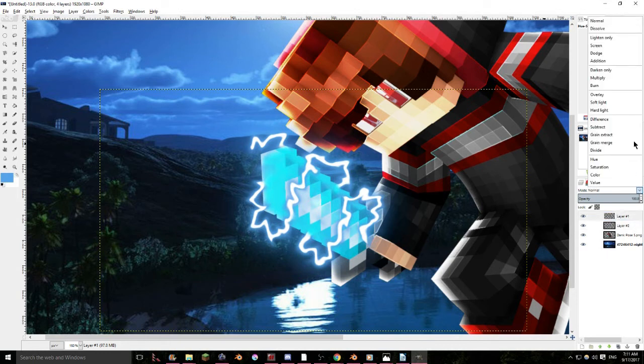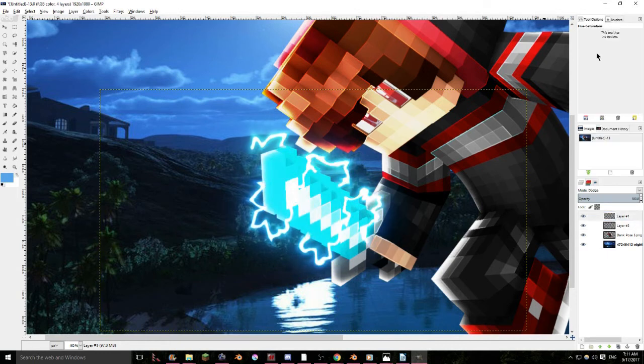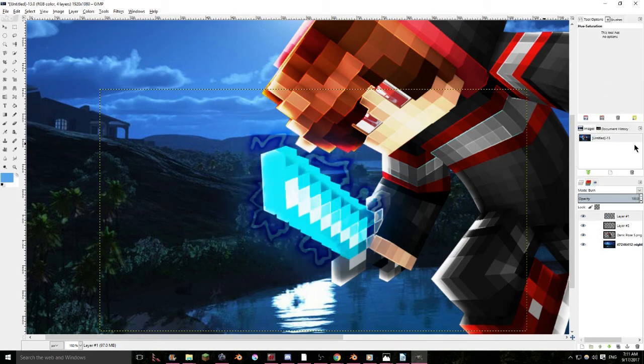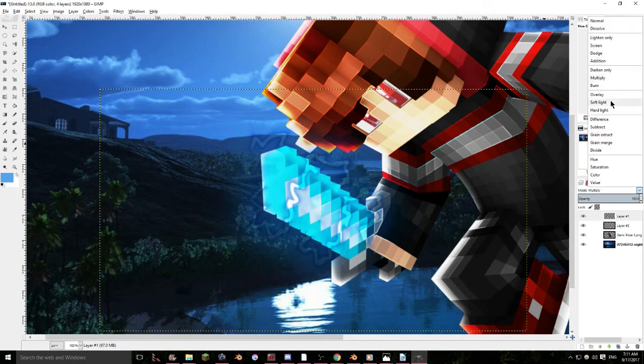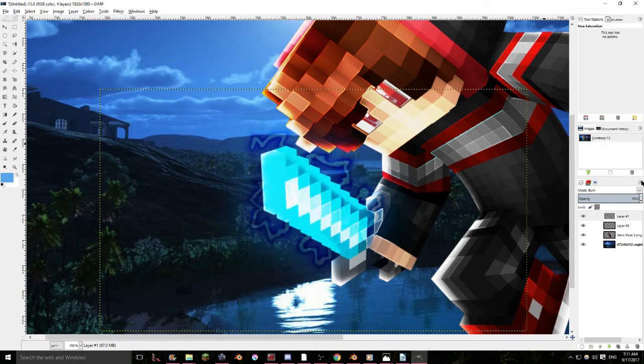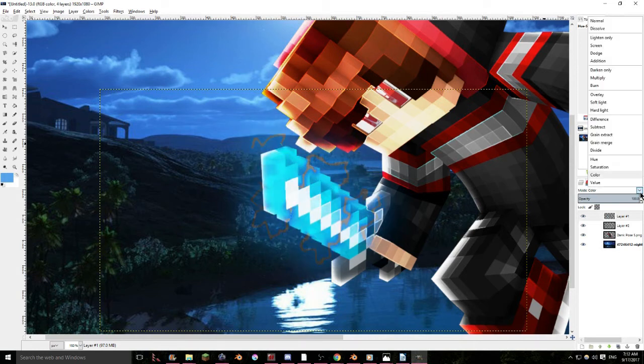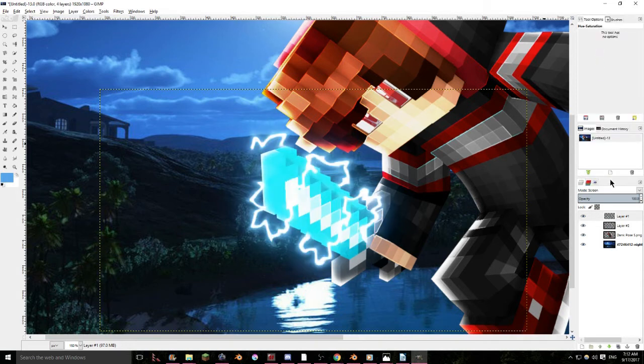You can make the actual lightning a different layer format. That's dodge, burn, definitely, no, not burn. Make sure that the lightning's still visible as if it's white. Burn, multiply, no, not any of these. Color, no. Screen. Screen looks pretty good. That actually looks really good, I'm not gonna lie. Okay, I'm just gonna keep it there.